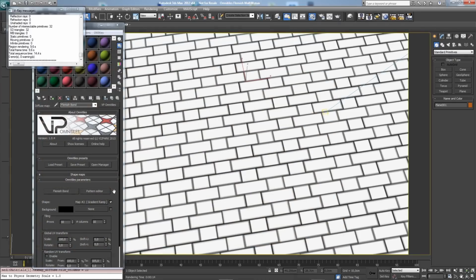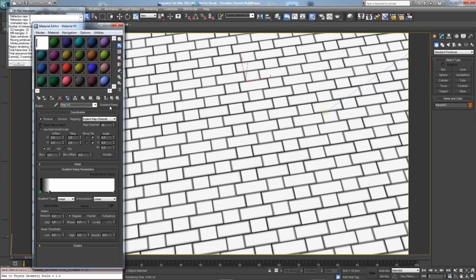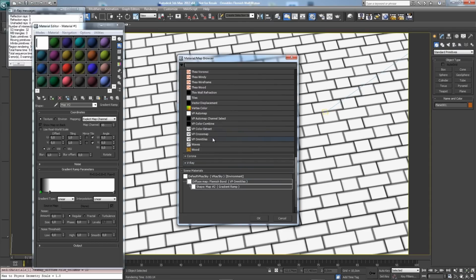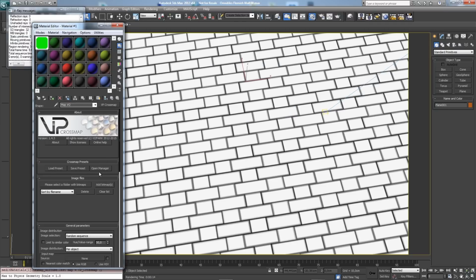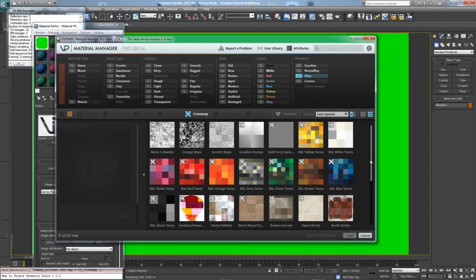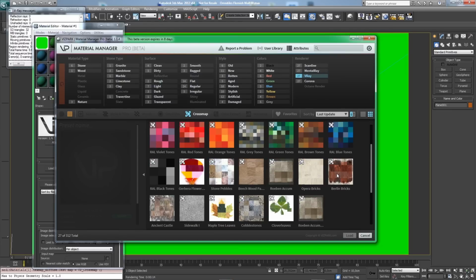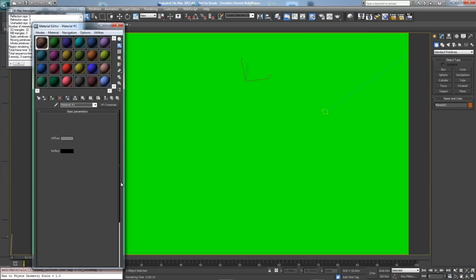Alright, so next thing, I don't want to use the gradient ramp. I might want to use that for something else, for a different grout or displacement or bump, but in this case I want to use Crossmap for the bricks. So I'm loading Crossmap, discard old map because I don't want to keep the other one. By default this is just a green color, but I can pretty easily load bricks in here. And I'm going to use the Berlin bricks preset here, which is all the diffuse maps of this wall within.